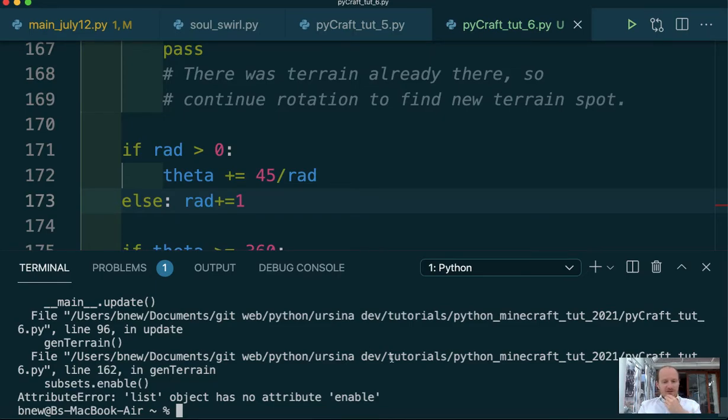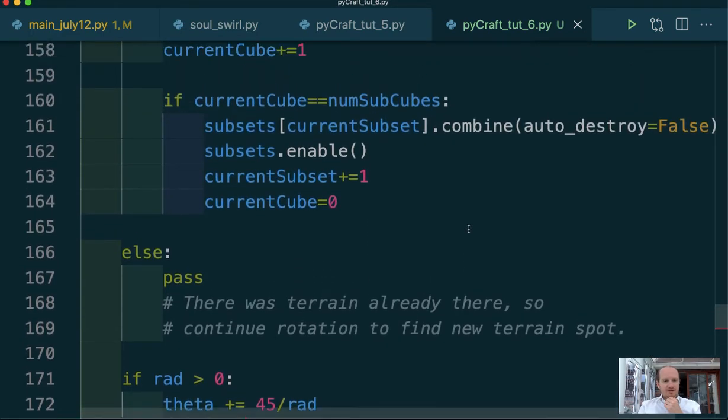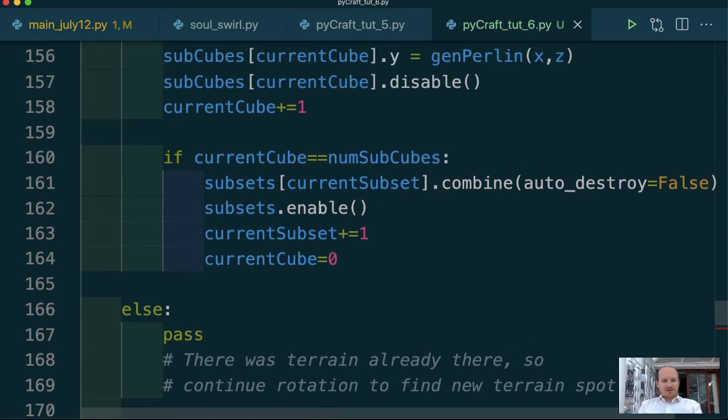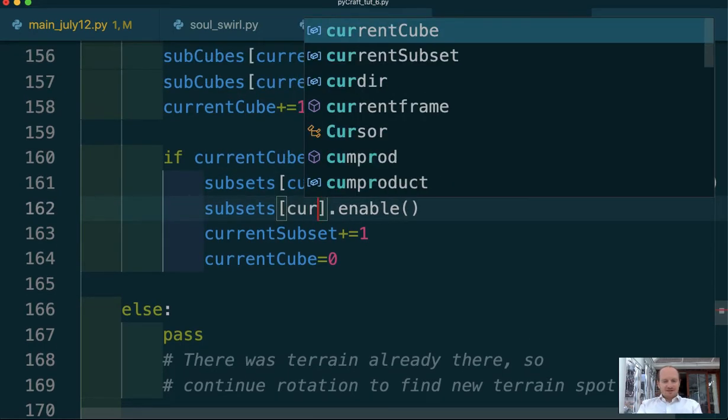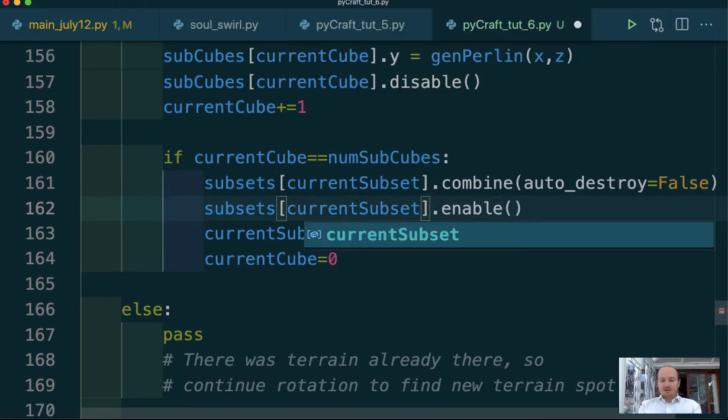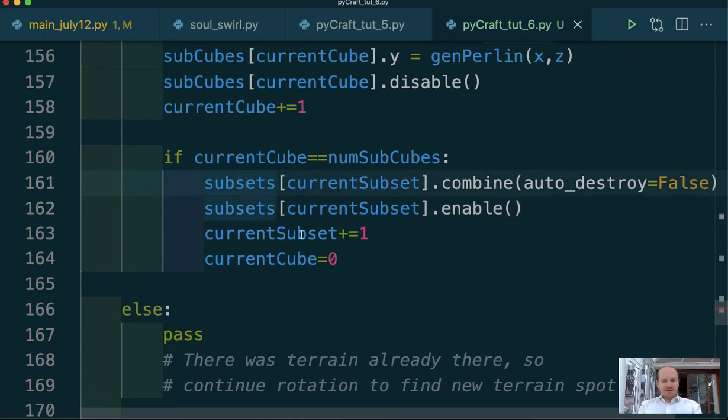List object has no attribute enable. Where's that? Line 162. Oh, right, subsets. Current subset. Well done if you spotted that bug. We can't just refer to the whole list. We want a particular subset, a particular entity on the subsets list, to actually enable. Then we would definitely not see anything if we've never got to that.